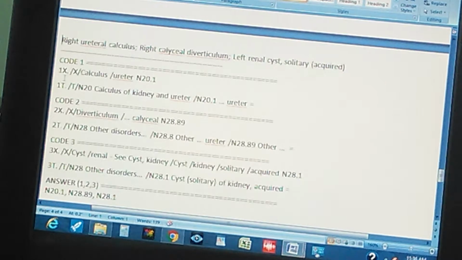Right ureteral calculus. So this is the code 1, and the code 1 through the index is found like this. First, you go to index. Then you go to calculus. Then you go to ureter, and what is the code you get there? N20.1. Yeah, we're going to check this code in the tabular.